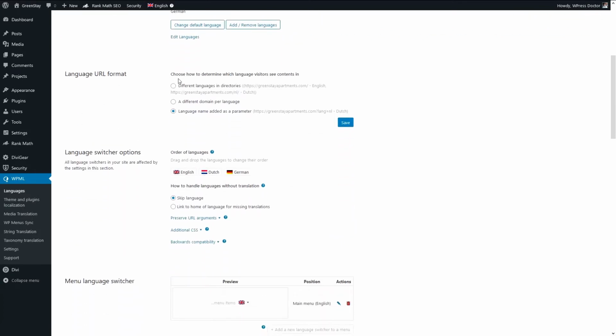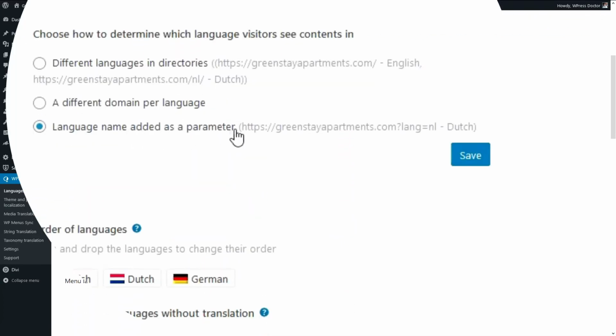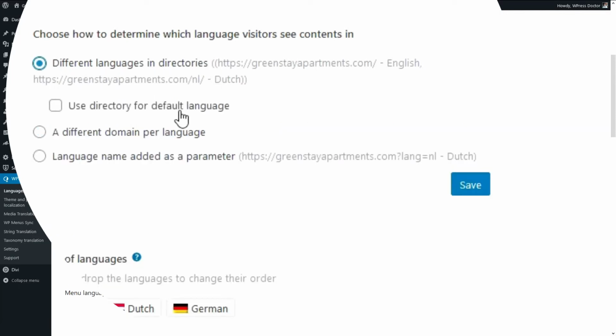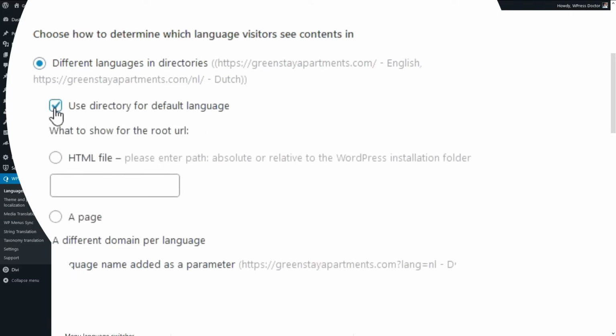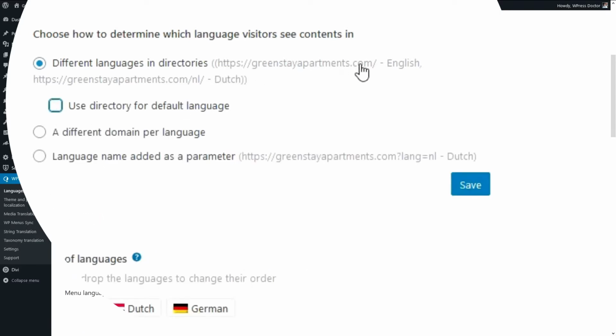So what do we need to change right here? These are all good. We want to have the language not added as a parameter, but we want to leave the language as a directory. And use directory for default language, you can leave it off because we're gonna use greenstayapartments.com for English, greenstayapartments.com/nl for Dutch, and /de for German.